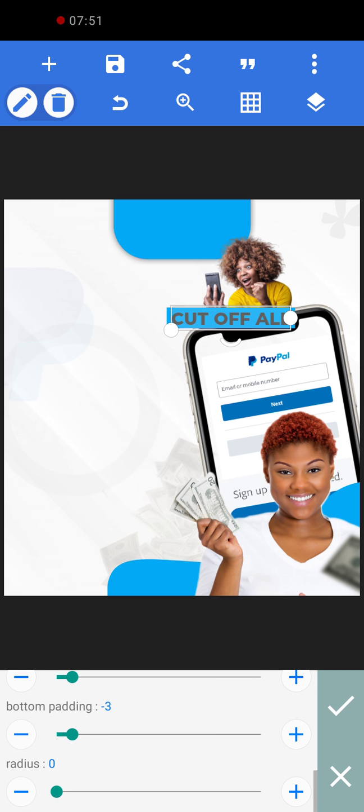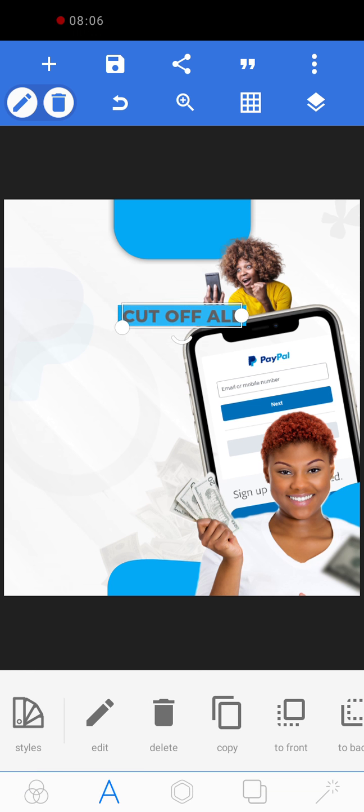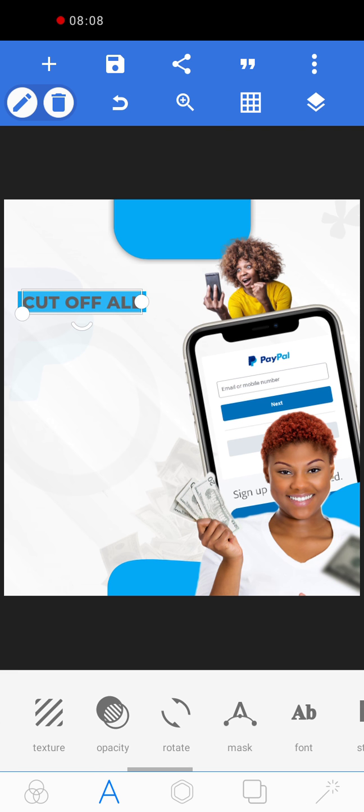Then you can also make it circular, which is what the radius here is for. If I increase the radius, you can see it becomes circular. If I reduce it, it's normal. Increase it circular, reduce it normal. And I want mine to be normal, so I won't increase it to make it circular.